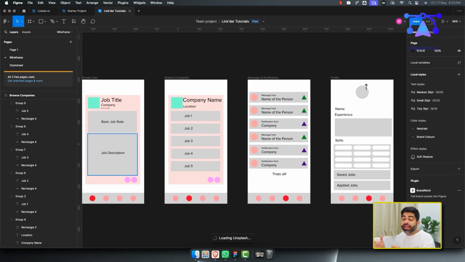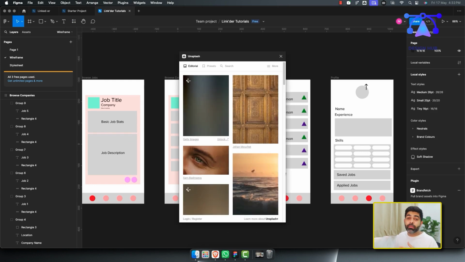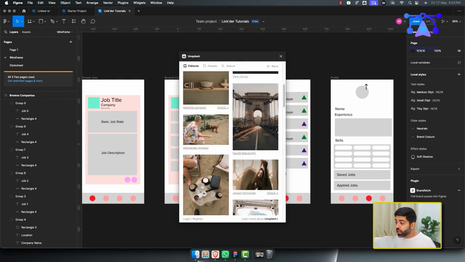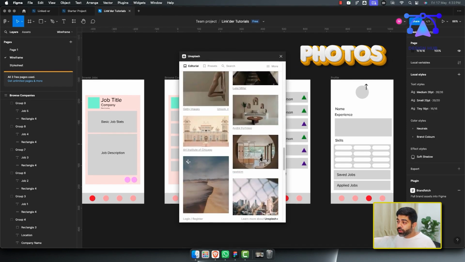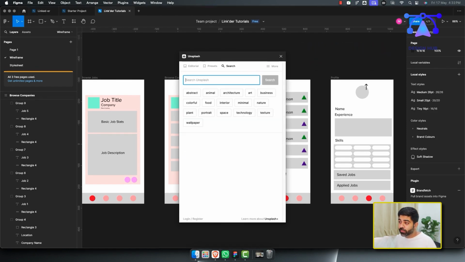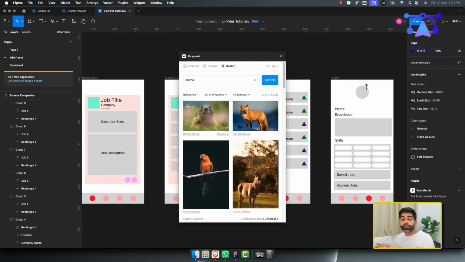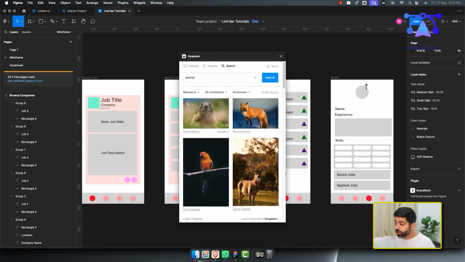It has a great library and a nice plugin that I can use directly in Figma as well. It makes my job a lot easier between browsing on multiple tabs, specifically when I'm using the Figma application and not the browser. So I can use a lot of these photos directly from over here. I can also search if I want something specific.